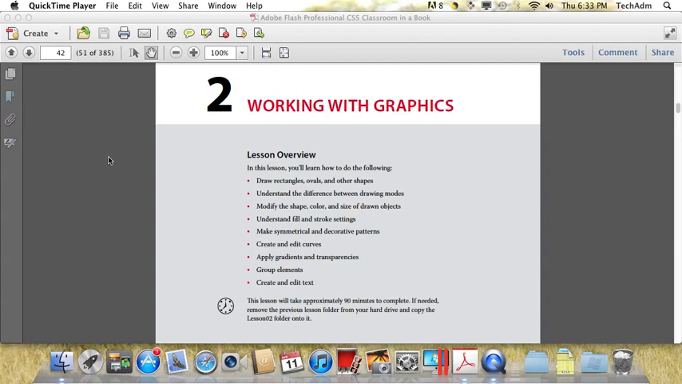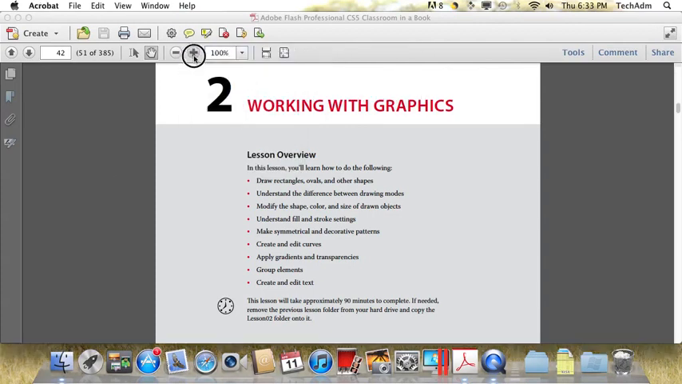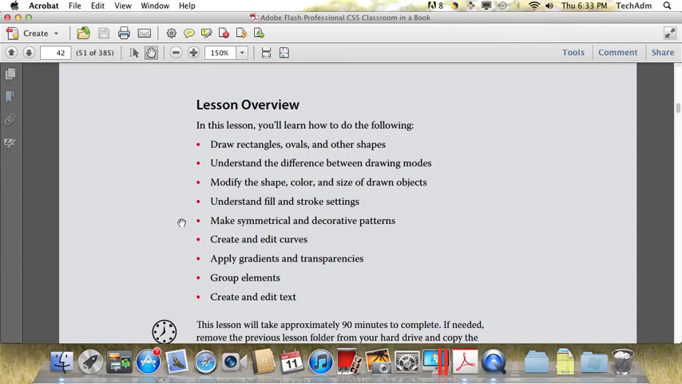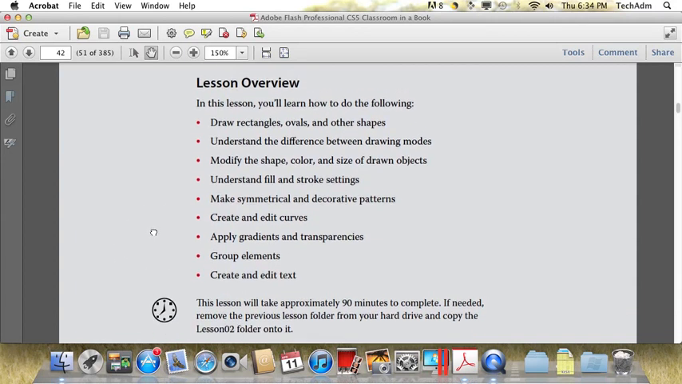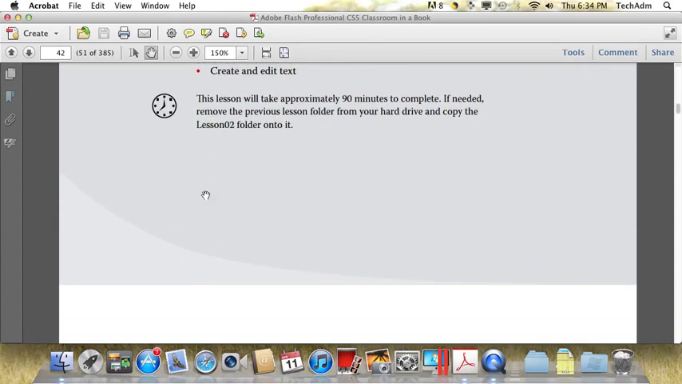In this lesson you'll learn how to draw rectangles and ovals and other shapes, understand the difference between drawing modes, modify the shape, color and size of drawn objects, understand fill and stroke settings, make symmetrical and decorative patterns, create and edit curves, apply gradients and transparencies, group elements, and create and edit text. Okay, so let's go on to our lesson here.